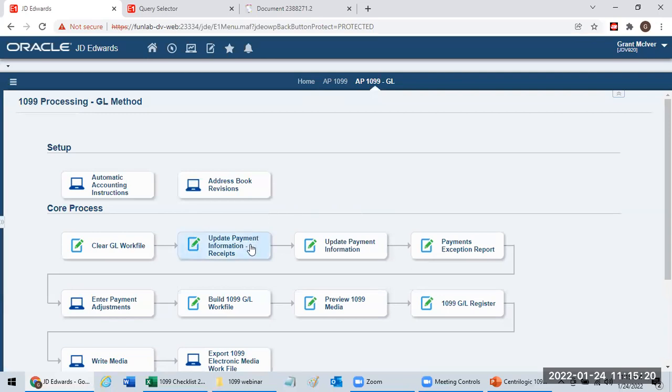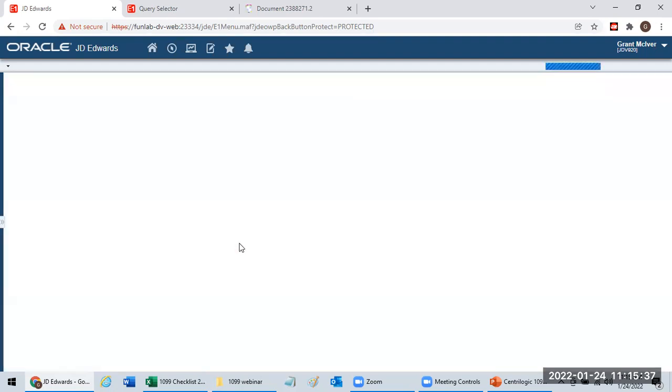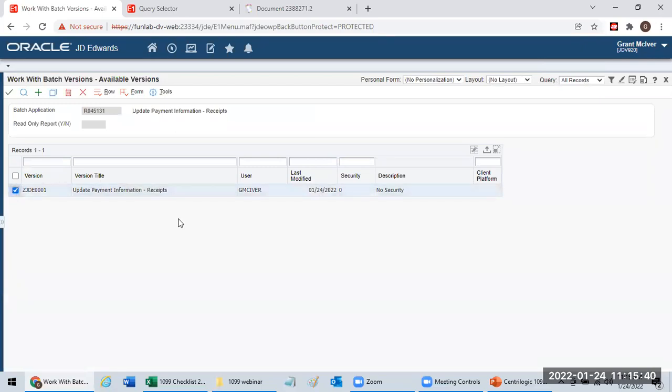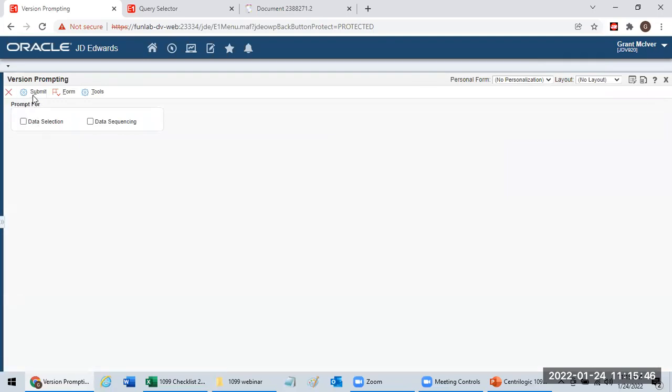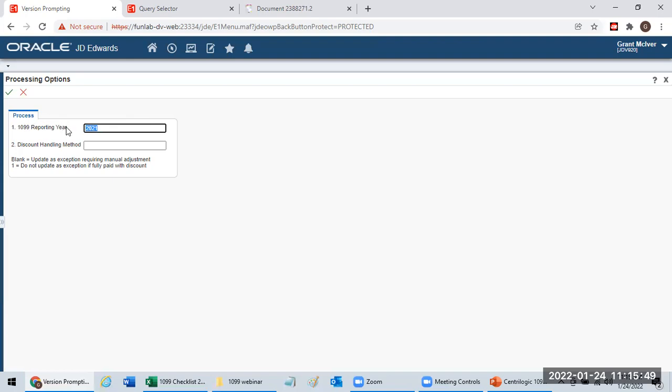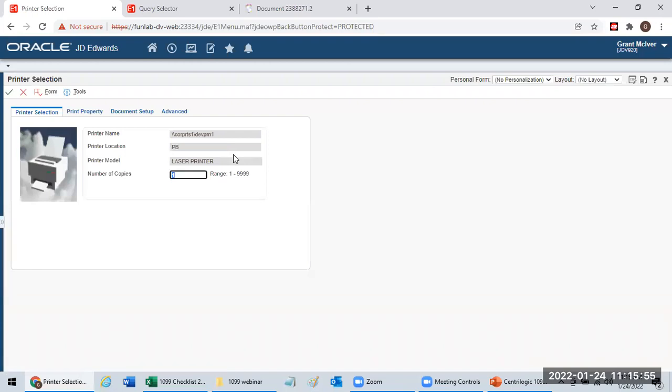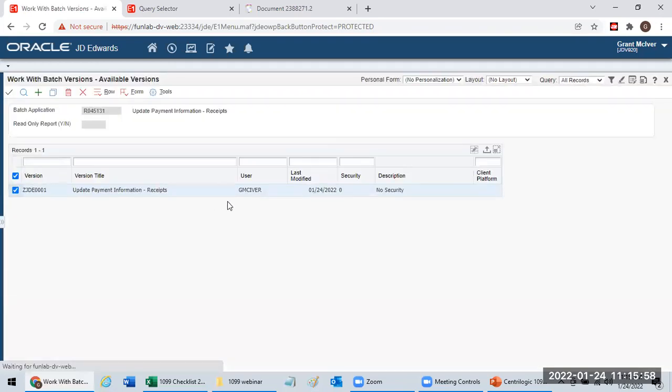This next step here, update pay information for receipts. This is only required if you use the procurement system in JD Edwards and you use the 3-way match. If you happen to use procurement and only do the 2-way match, you can skip that part as well. But for this report here, if you are using the 3-way match for procurement, you only run this once. So you're going to put the reporting year in, it'll be 2021, and you'll run this. And what this is doing is it's tagging transactions in the general ledger with the payment date and the payment number.